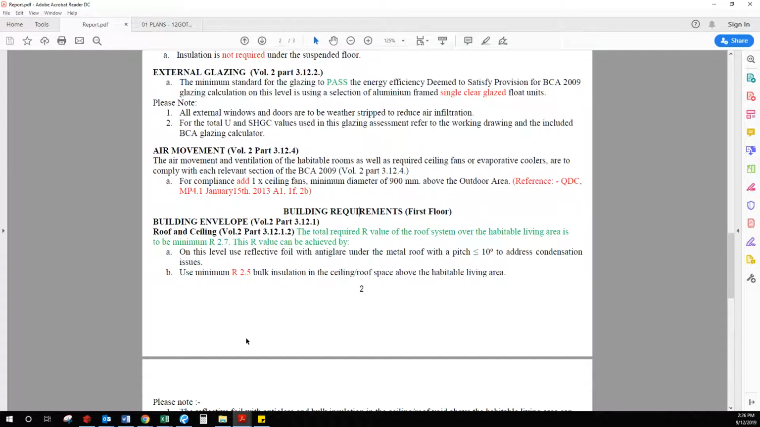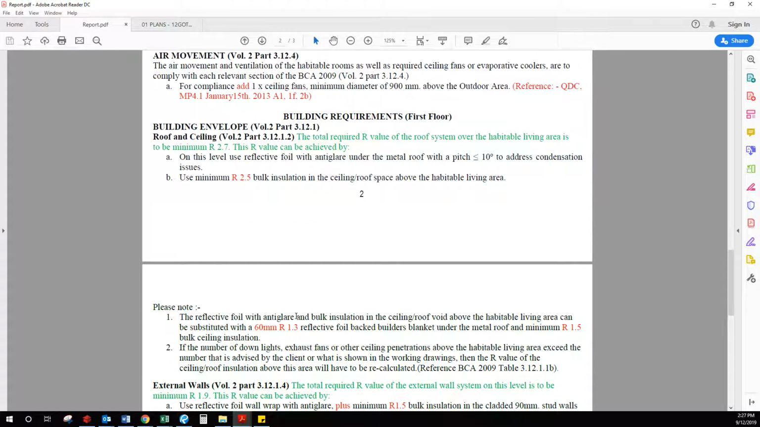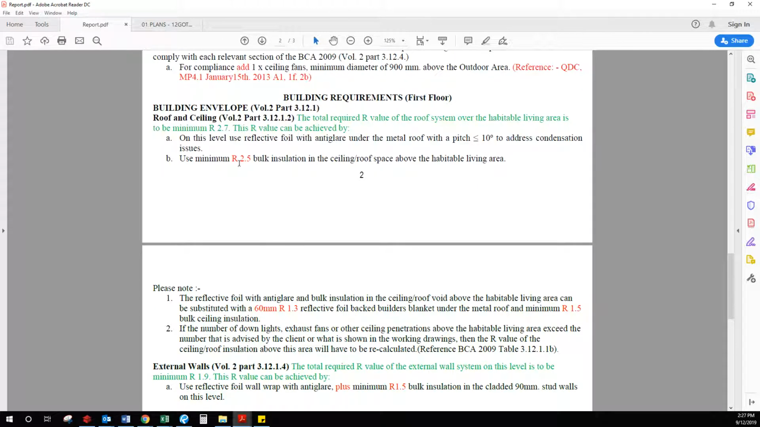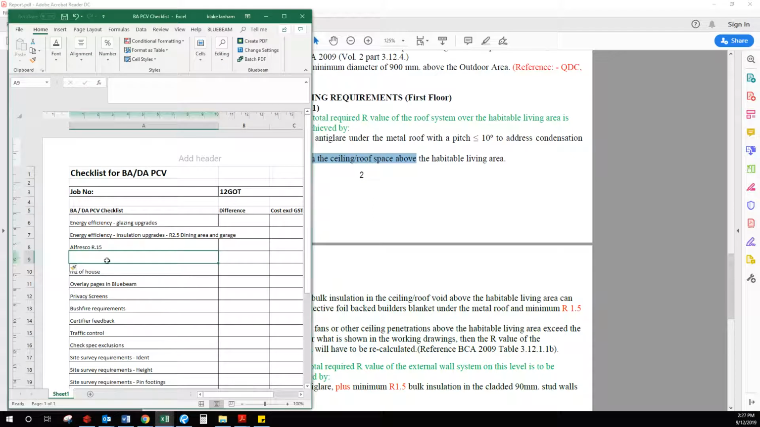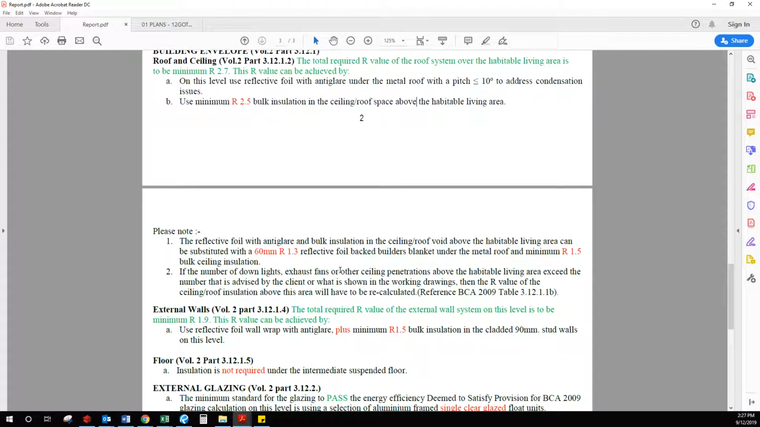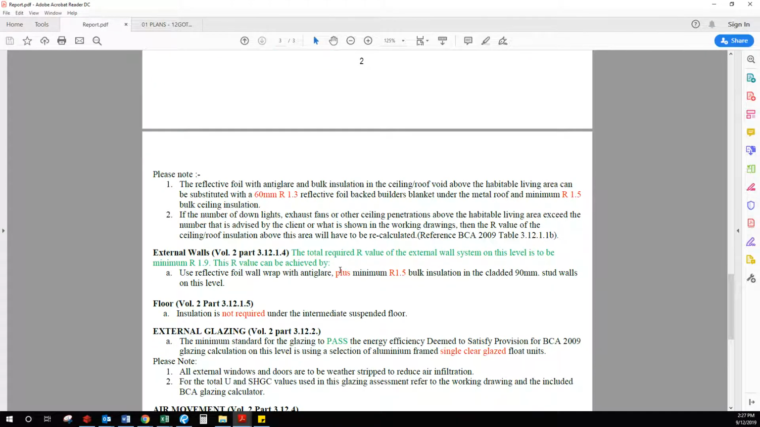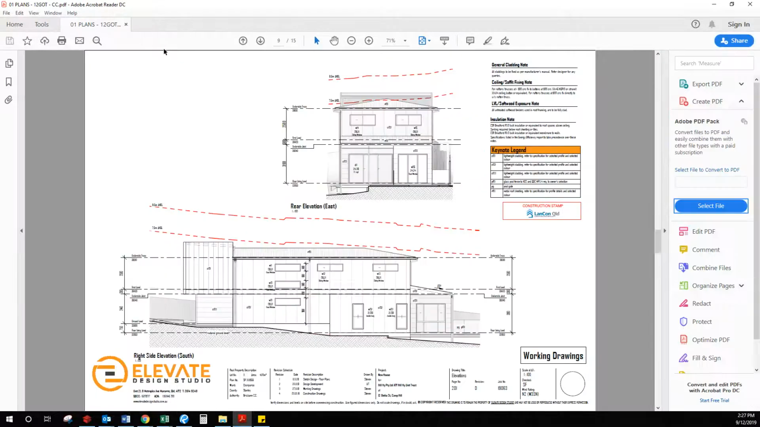So we'll continue to go through the report. Again, we'll need to upgrade the insulation to the ceiling because that is not as standard. Okay, so that's everything that we needed to cover in the energy efficiency.